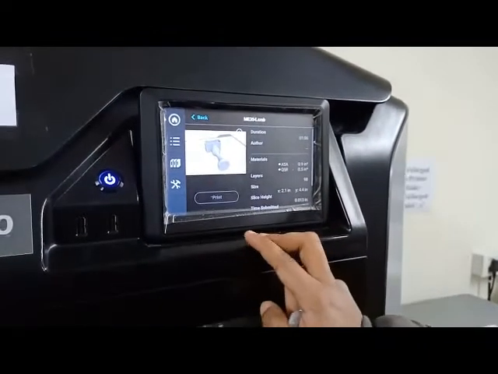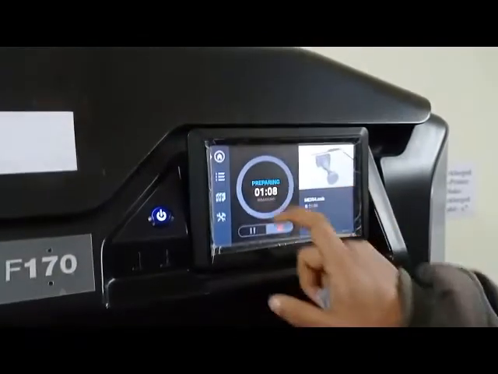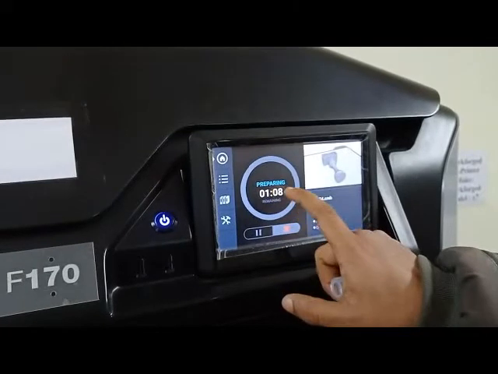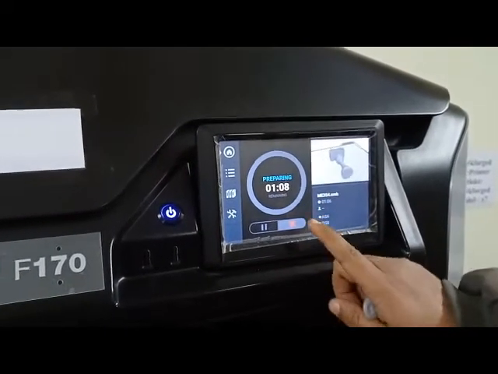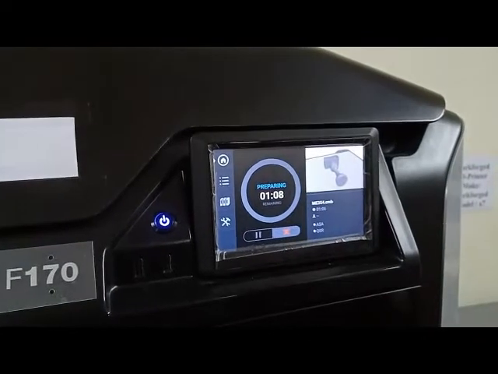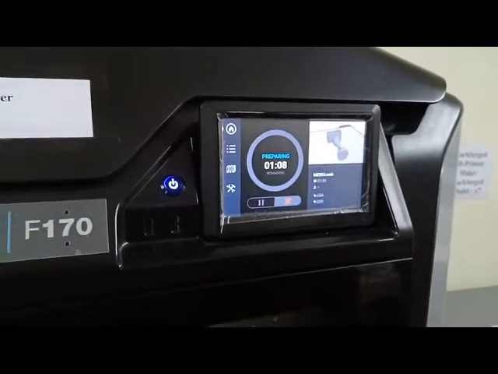Fine. So it will start printing now. On this home page we have this preparation option. It is telling us that it is preparing the print. So we'll wait for some time. After that it will go for stabilizing and some other things, and then it will finally start the print. Fine.